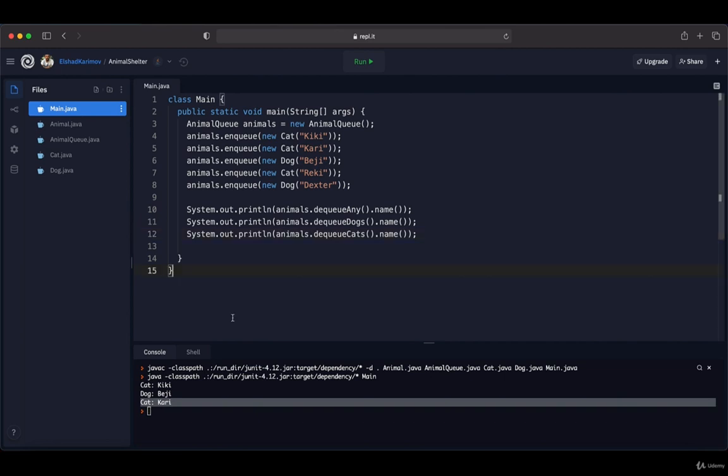Now with this, we have come to the end of this lecture. In this lecture, we have implemented a queue for an animal shelter, in which we implemented the DQAny method, and the dequeue cats and dequeue dogs methods. Based on these methods, we are returning a cat, a dog, or any animal that comes to our shelter first.